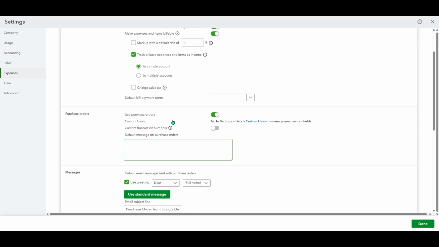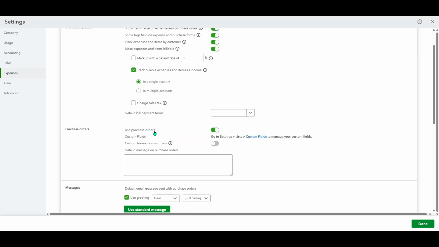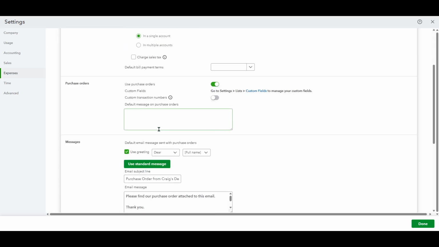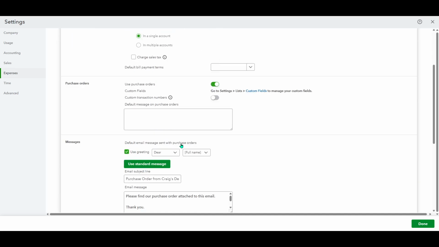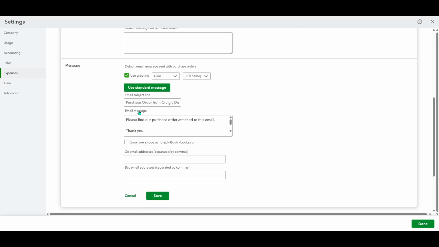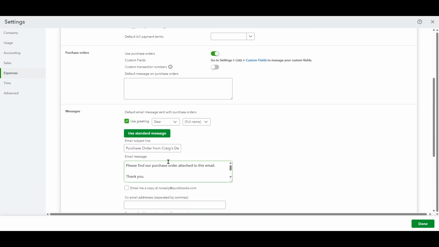You'll also find a setting to warn you about duplicate bill numbers, a simple safeguard that can prevent double paying the same vendor. If your business uses purchase orders, turn on the option to use them and customize the details, like default messaging or fields you want to appear. This keeps your purchasing process organized and makes it easier to match vendor bills later.